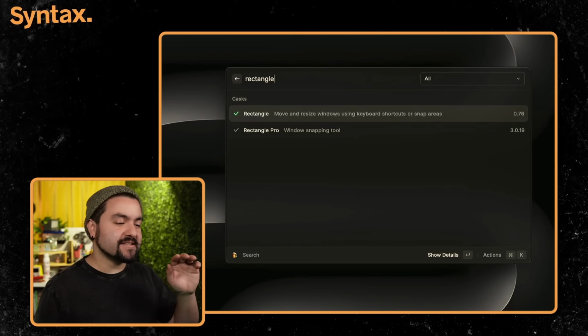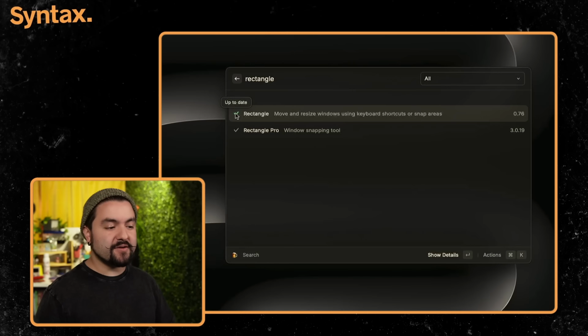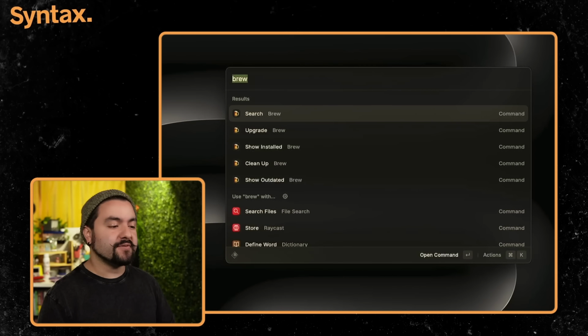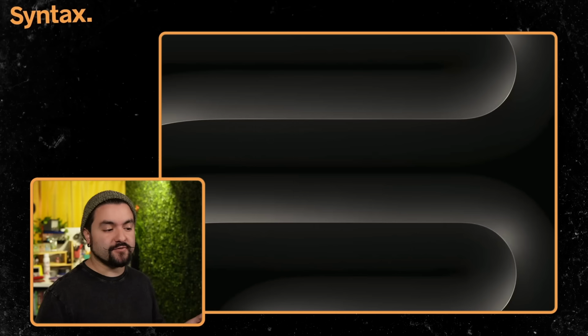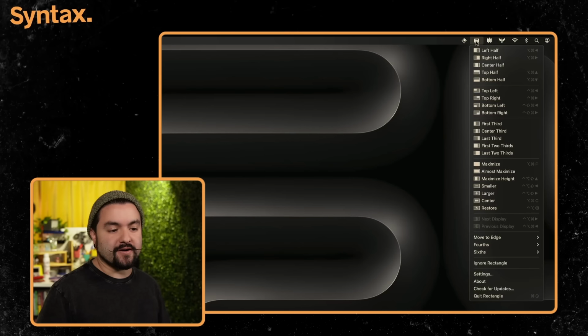Now that Rectangle is installed, you should see a little green check mark. If you don't, just try installing it again, and from there, press Escape twice. That'll take you back to the main RayCast menu, and you can launch it. So if I search for Rectangle, that will launch it, and you'll now see a little icon in the menu bar up here. And if you click on it, you can see what your possible keyboard shortcuts are to manage the windows on your machine.